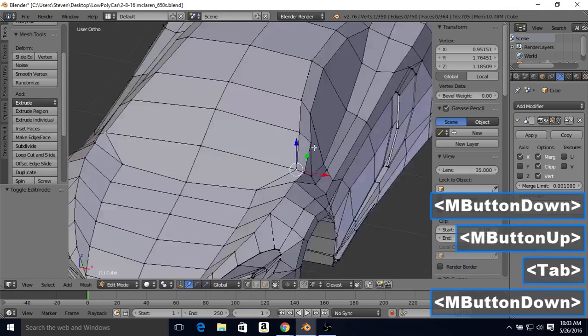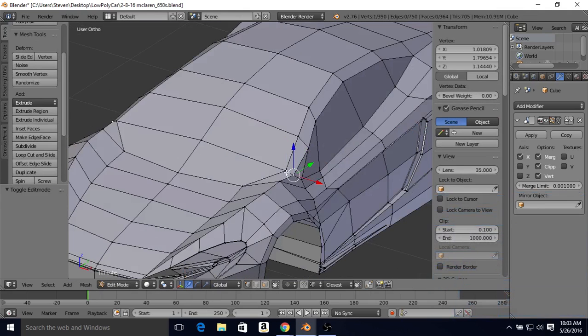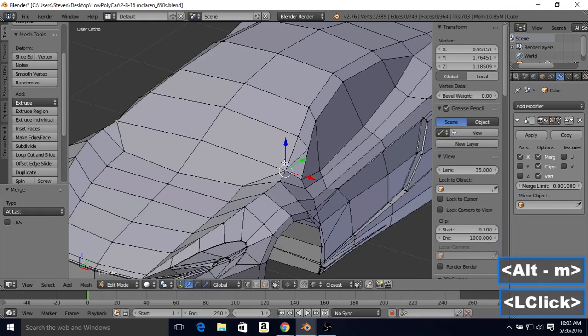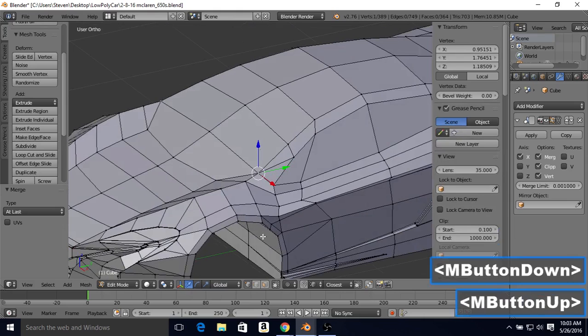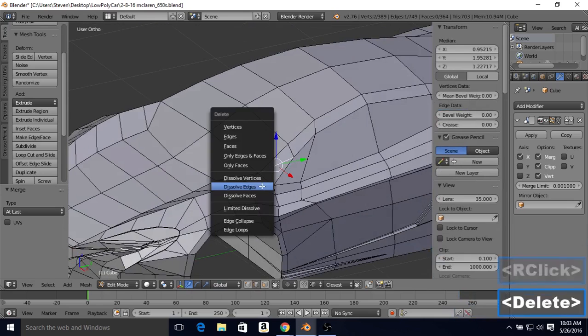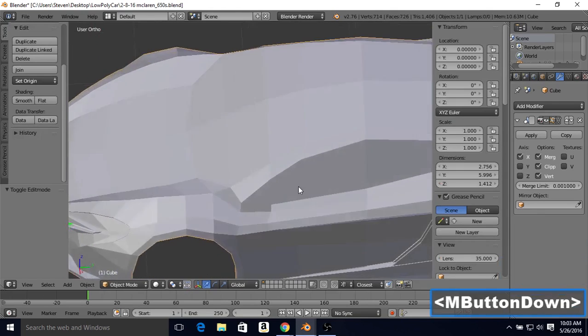So now what we have is we still have this one extra vertex, so all I'm going to do to get rid of it is select it, hold Shift, select this one, Alt M and choose that last, and now that's gone. We're not going to need this edge anymore right here, so go to Edge Select, select the edge, press Delete, and choose Dissolve Edges, and that gets rid of that.